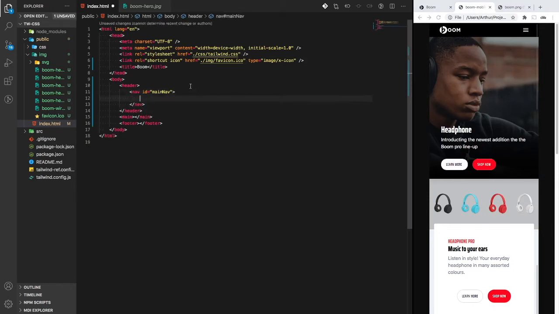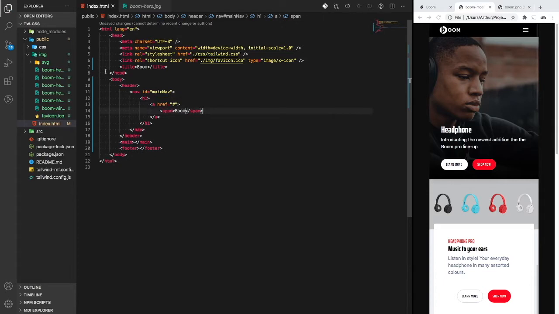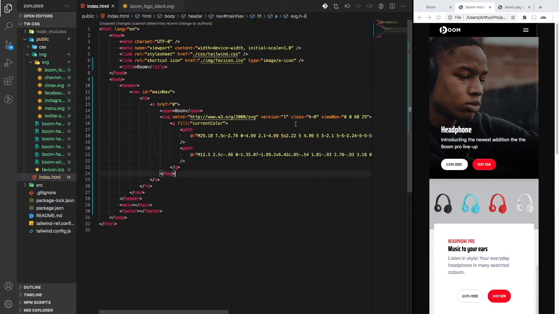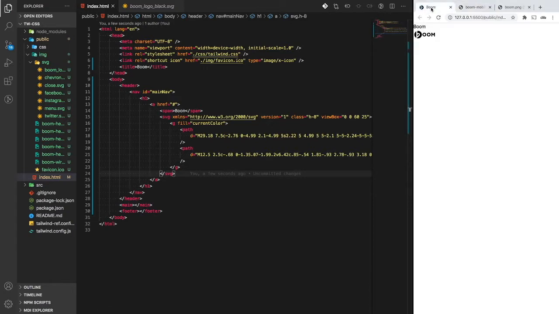So what we need to do is do a div. No, let's do h1 with an a tag, and we'll put this as boom. Div boom, or actually span. And I'm actually going to grab our logo here and place it right here. So how does that look?